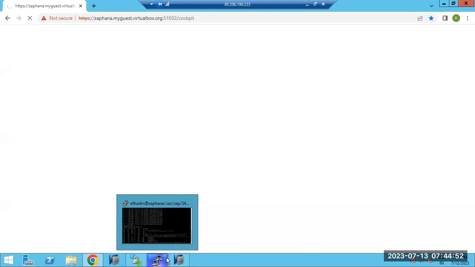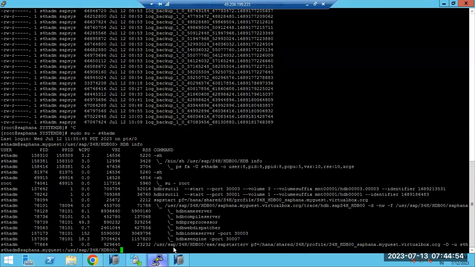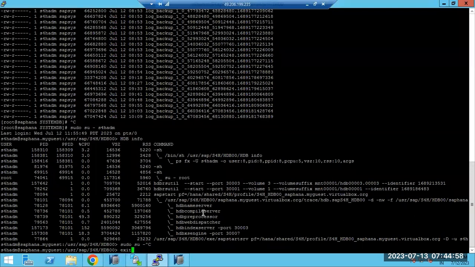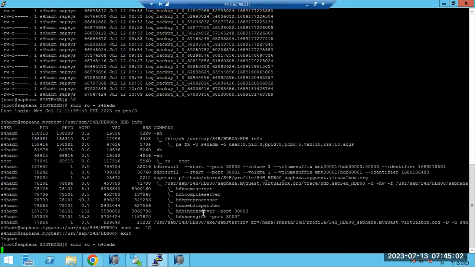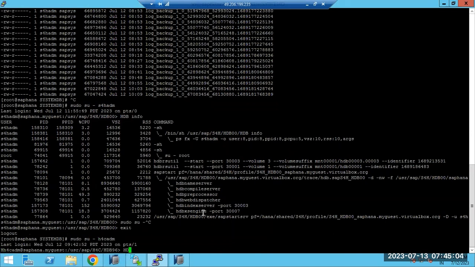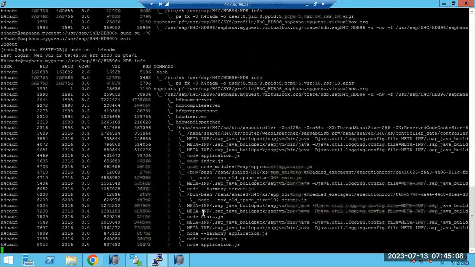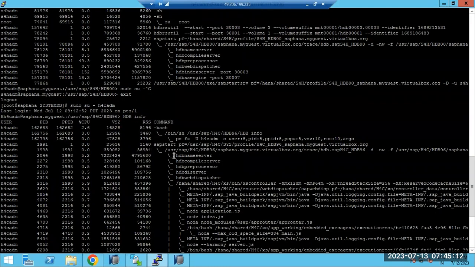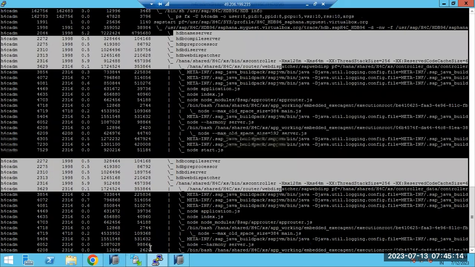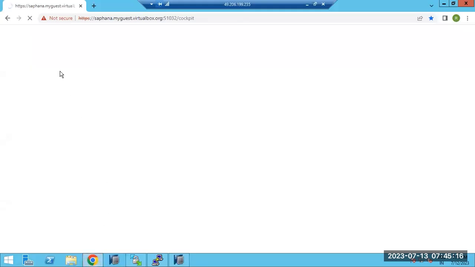Why is it system up? HANA cockpit, H4C ADM. Yes, we have the HANA processes and cockpit-related processes up and running, but still it is taking time.